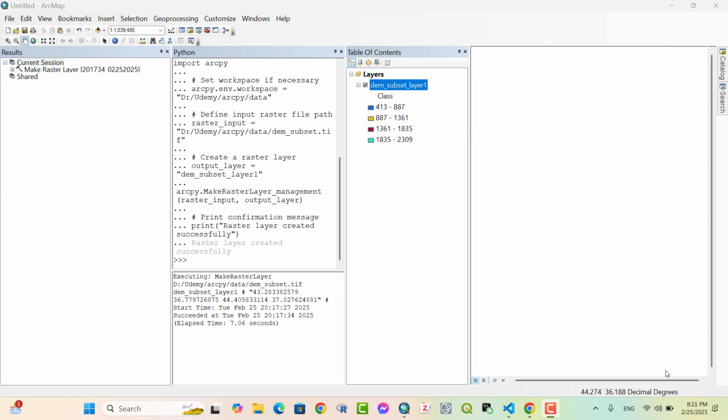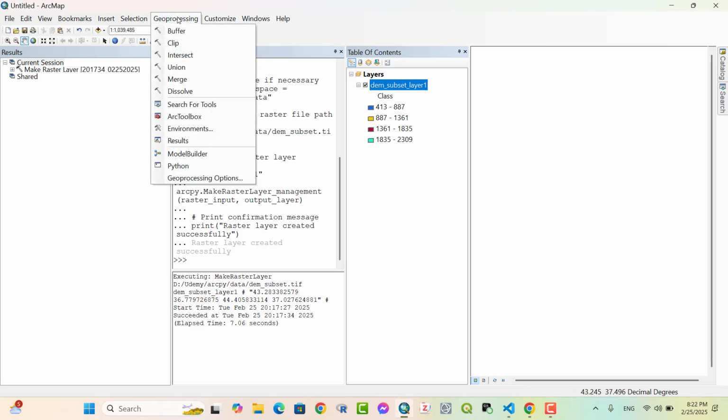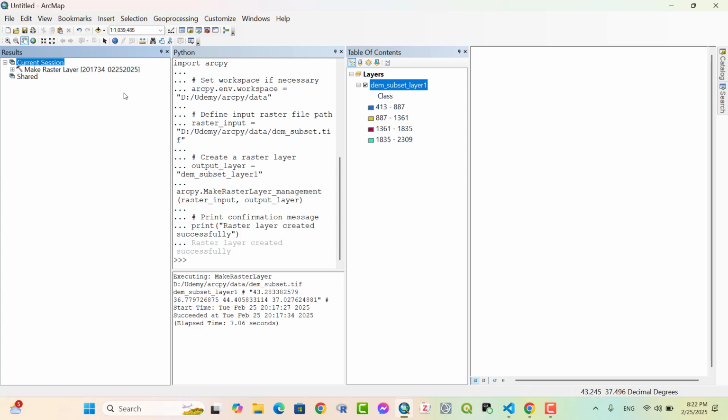Number 2, copy Python script from a previous process in ArcMap. First, run a geoprocessing tool. Execute any geoprocessing tool, for example, copy features, buffer, clip. Then open the geoprocessing results window: go to Geoprocessing, Results. This opens a panel showing previously executed geoprocessing tools.